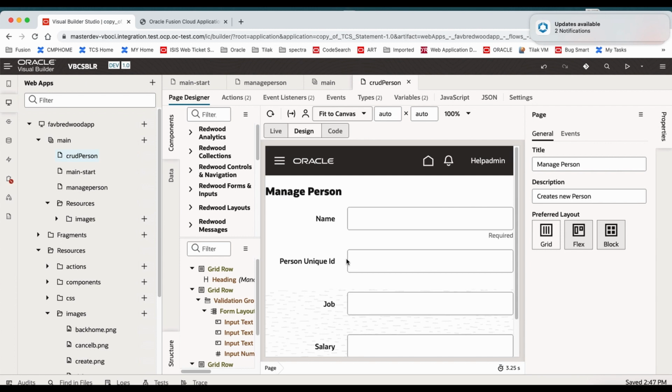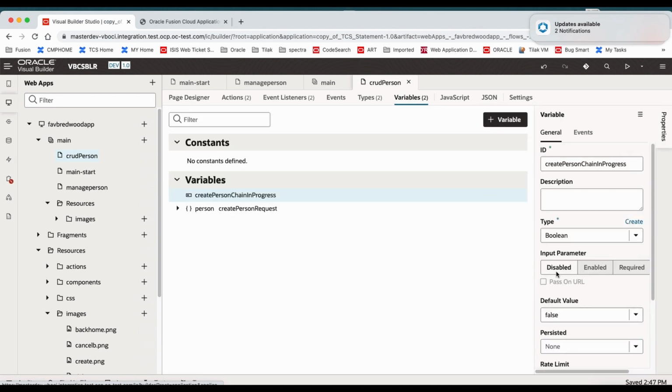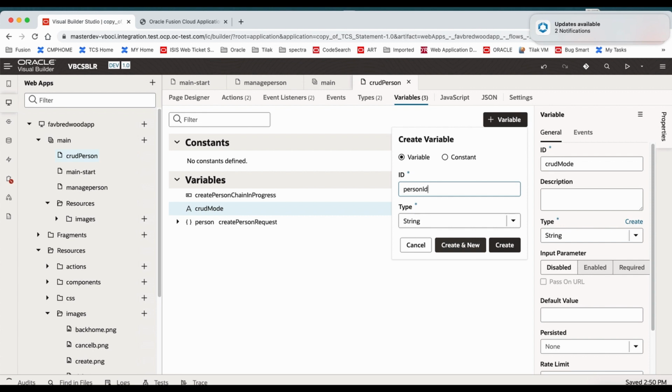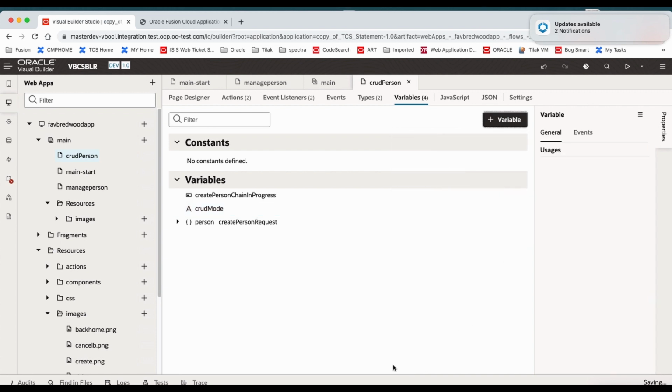So what I'm going to do here is create a variable. I'm going to call it CRUD mode. Basically it is a string variable. I'm also going to create one more called person ID. So now I have two variables created.